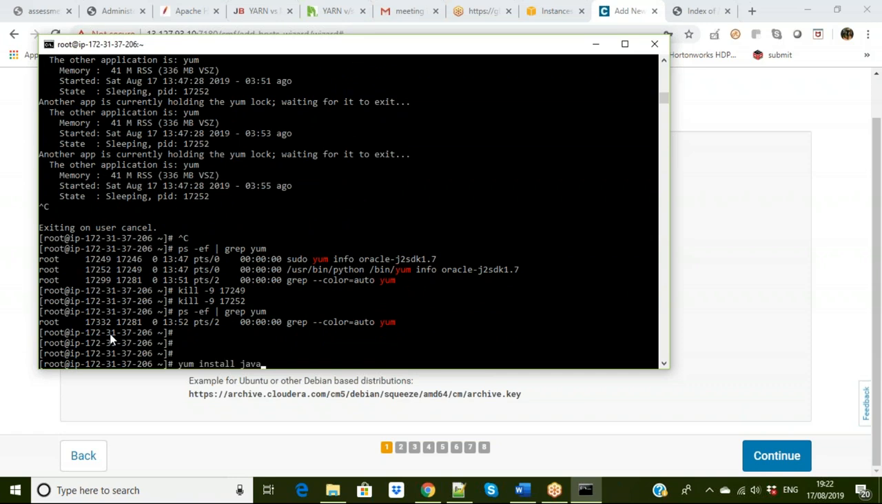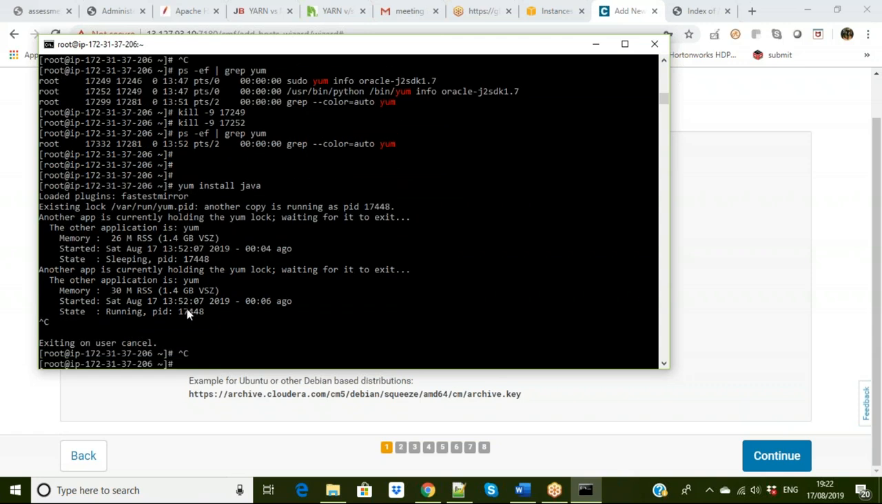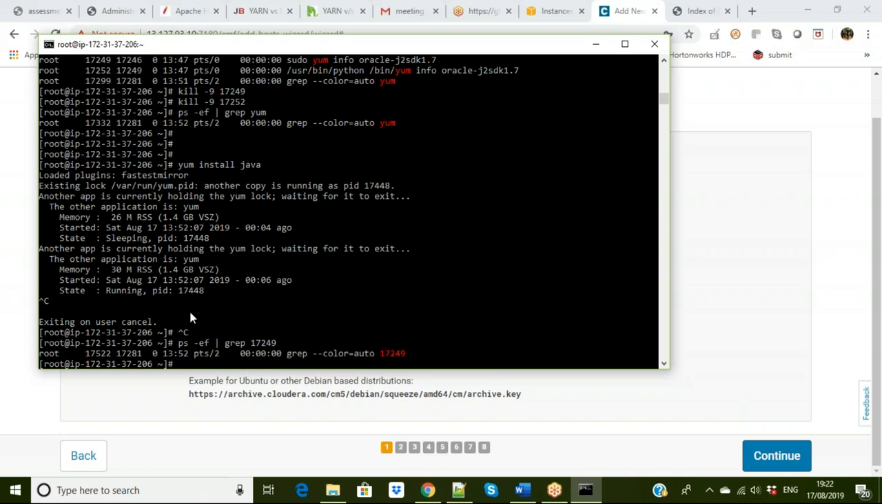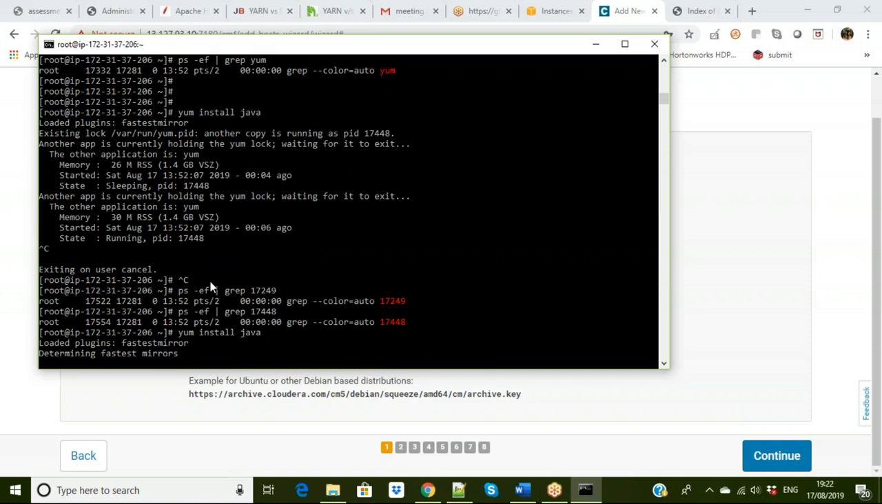And let me just try to install Java again. Okay, it's giving me the PID as well, I guess. Another app is currently holding the yum lock, waiting for it to exit. The application is yum. Saturday, August 17, which is today. Running PID is this. Okay, now it has stopped, I guess. That's why we are able to install Java.